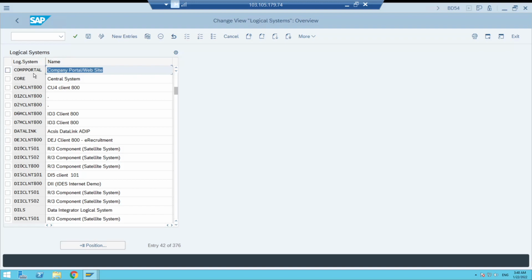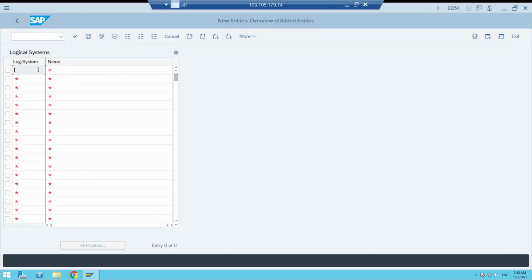Okay. So I have created the company portal website. This is just a name. How it is created: you go to New Entries and say the company portal, which is already created. Say I just say company portal 1, give some name, and just save it. So this logical system will be created.